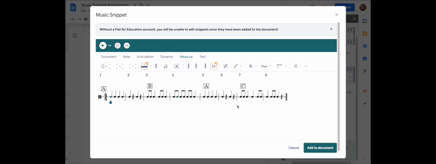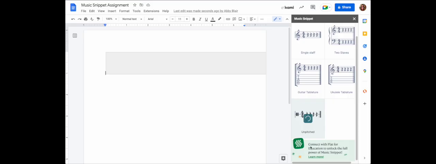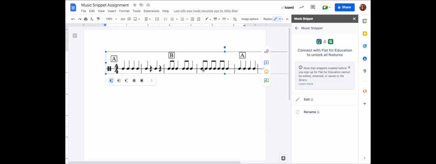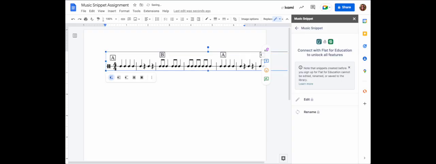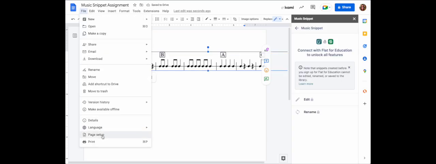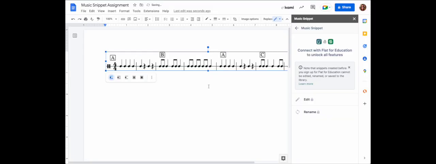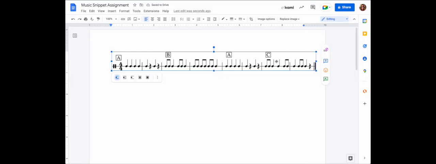Now that I've written it all out though, this is complete, so I can press Add to Document, and you will see it will generate it and put it on the page for me. It has run off of the page a little bit, so you can shrink it. Another way to do that is change your page layout to landscape, and then it should fit a little easier.